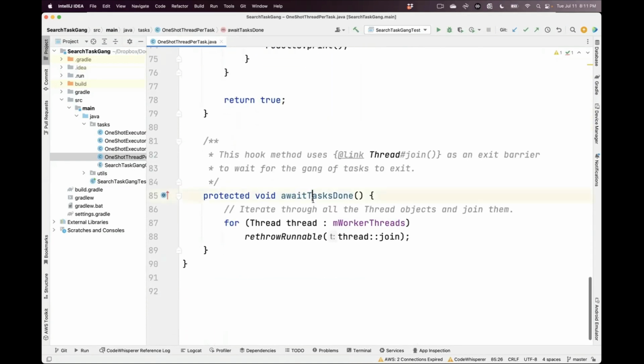And then finally, here's the await task done method, which just iterates through all the thread objects and joins them all, or waits for them to be done and then joins them. So that is one-shot thread per task, a very interesting use of the executor framework in conjunction with Java virtual threads.